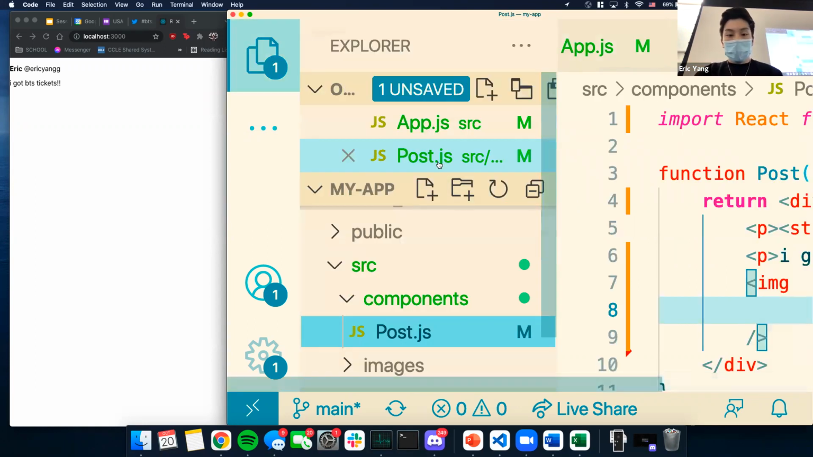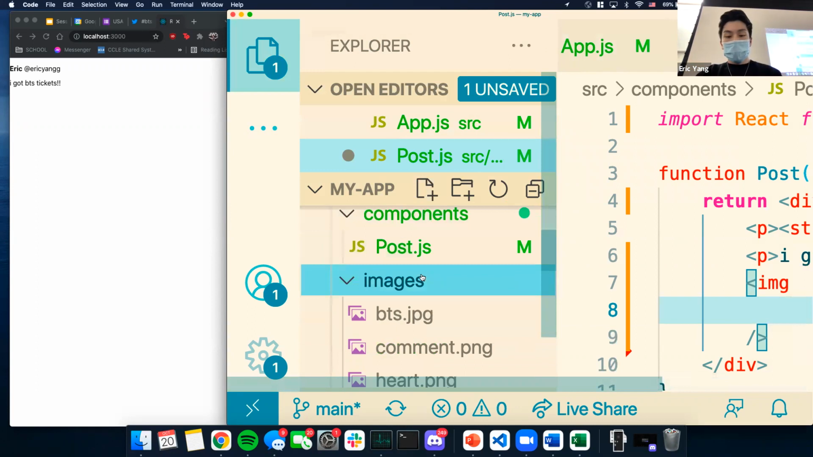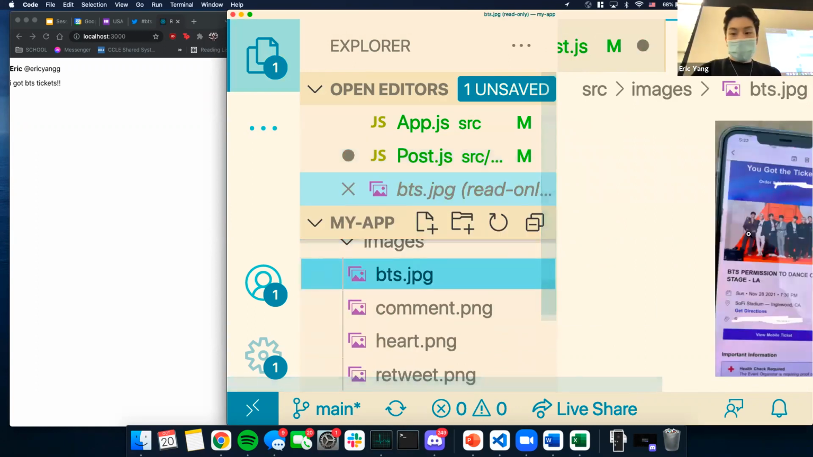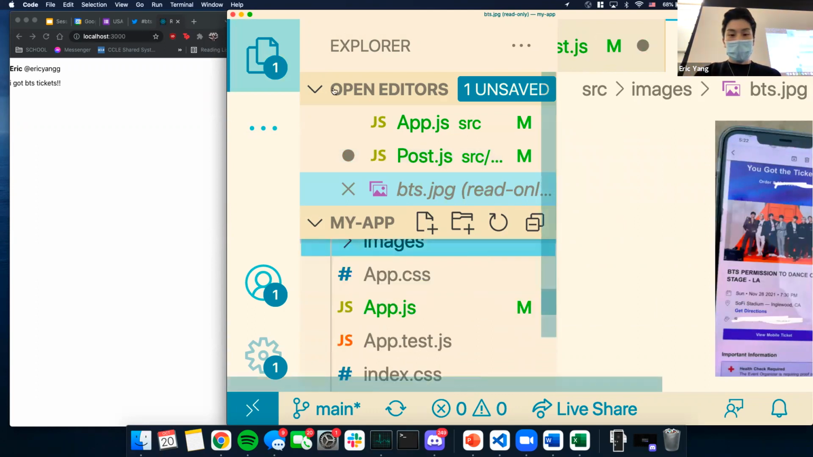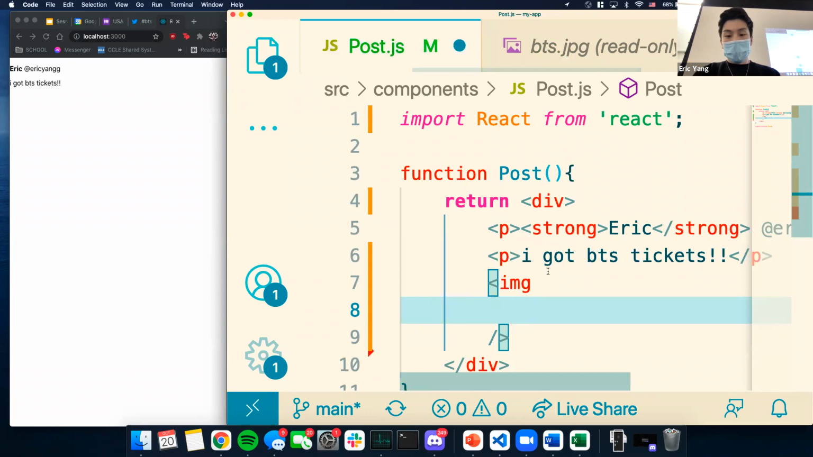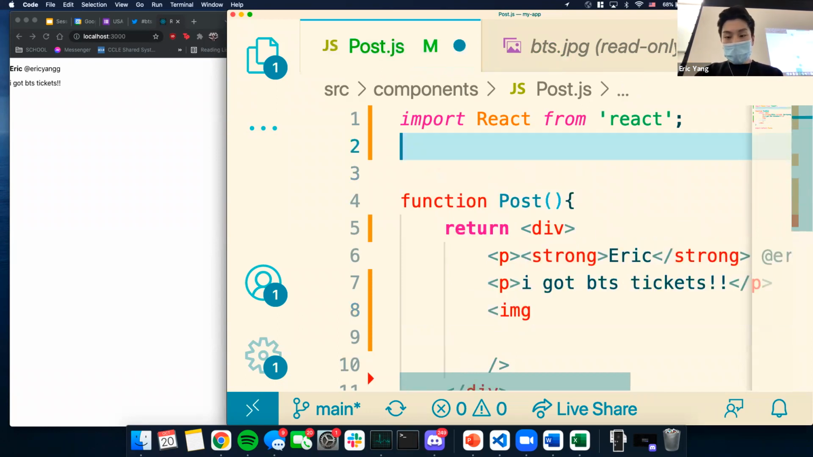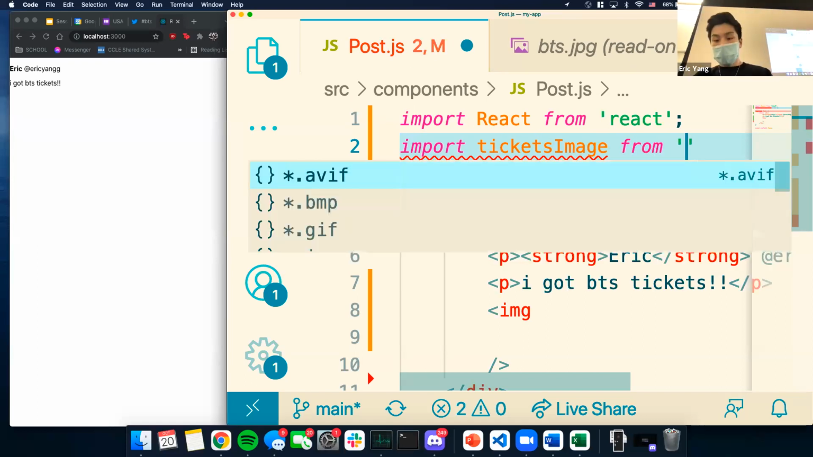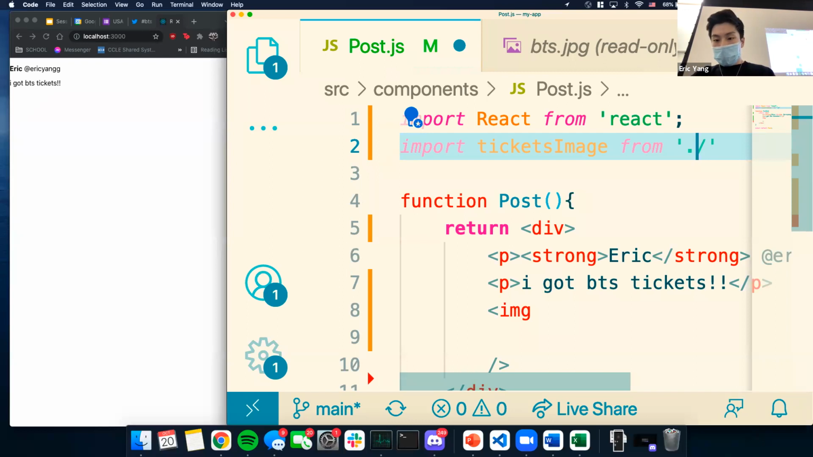So just to look at the file directory really quick, I have this images folder, and then I have this bts.jpg, which actually has the photo that I want in my post. So I'm going to import this image over. So the line for that is going to be import ticketImage from, and then dot.